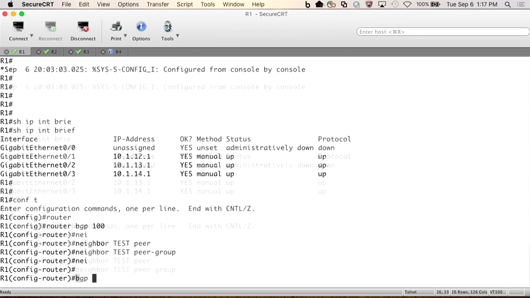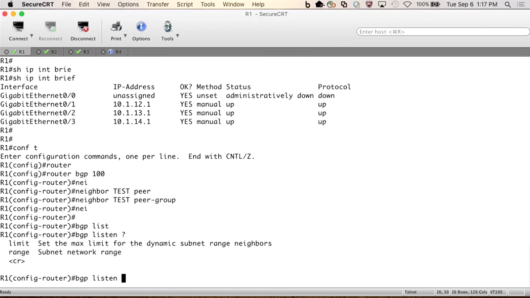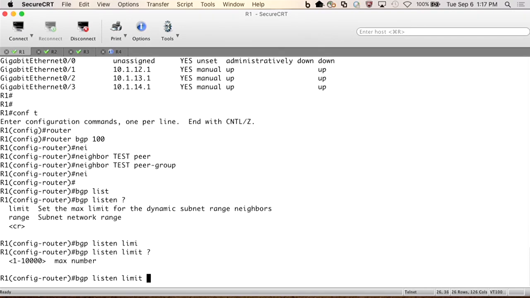you're going to listen. BGP listen, and let's see the options. We have 2 options, limit and range. In the limit command, we specify how many numbers we want to limit. Though it's showing an option for 10,000 max number, but remember, you always have to verify what is the maximum number of BGP peerings that are supported on the router.